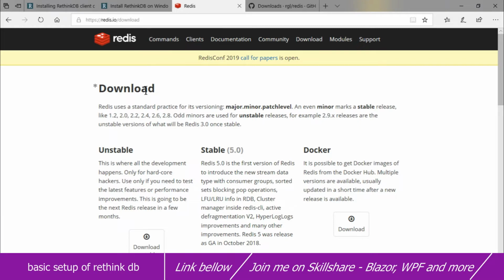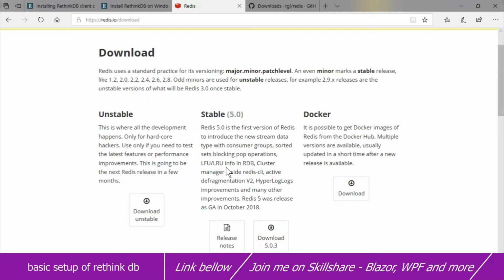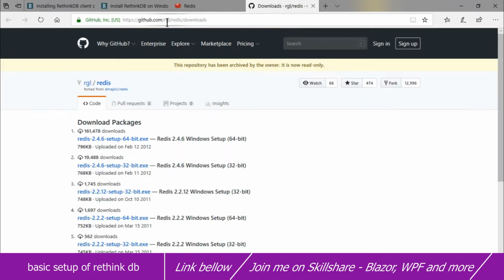However, the Redis is meant for the Linux systems, and the downloads are for Linux as well. So what we need to do, we need to go into GitHub and we need to find this URL, which will of course be provided for you. You don't have to search for that on the internet. And here you simply download packages.